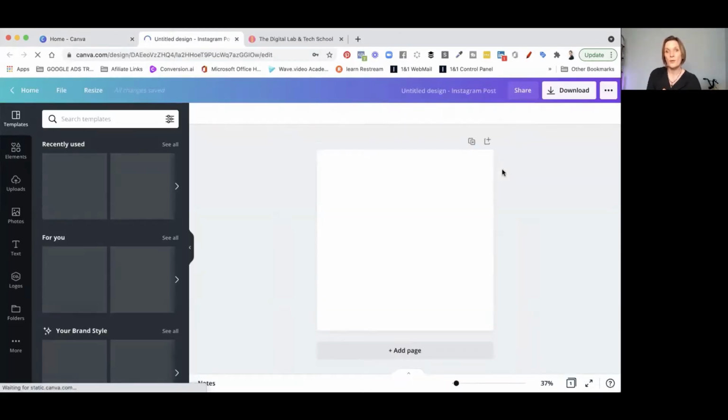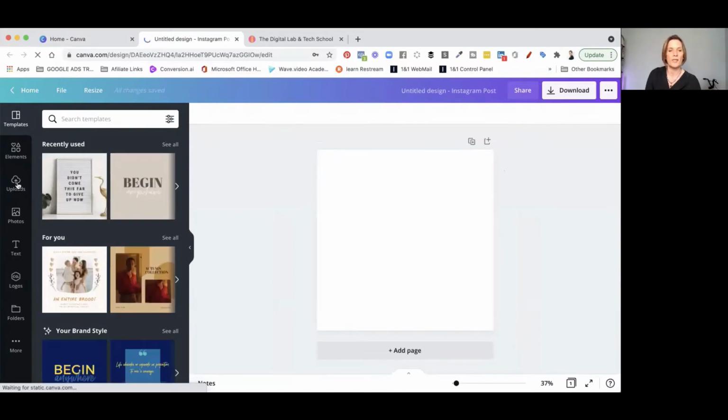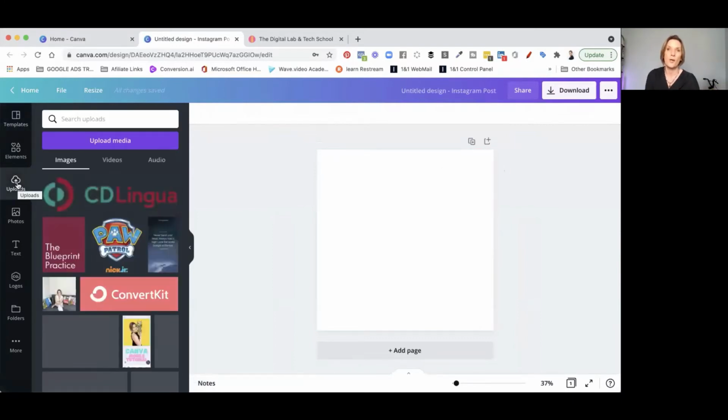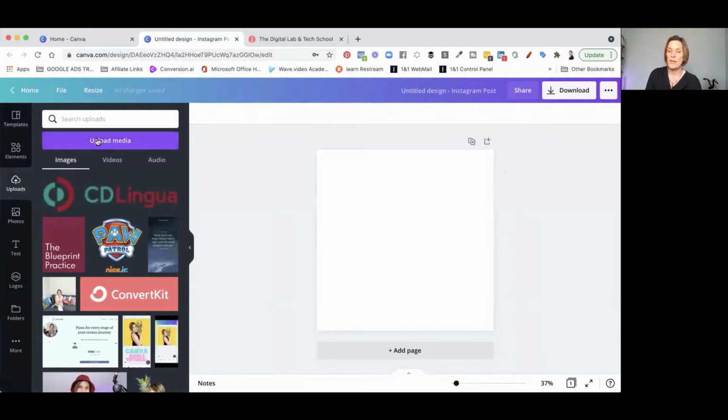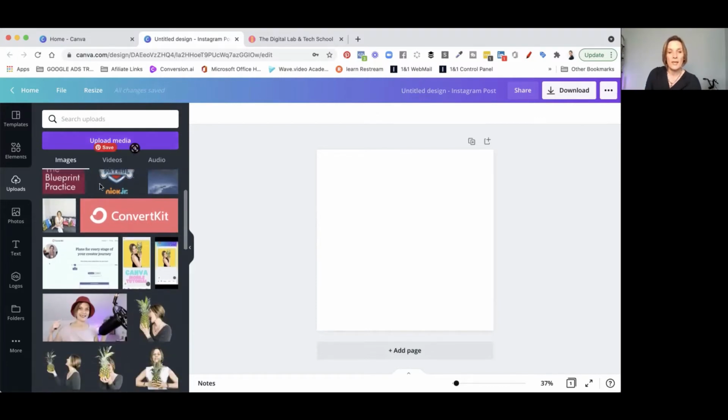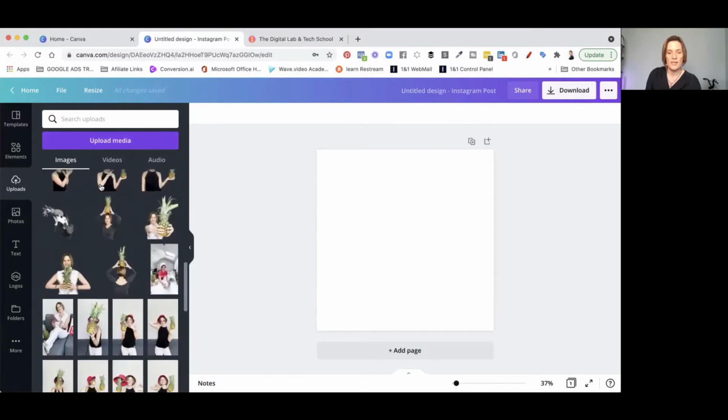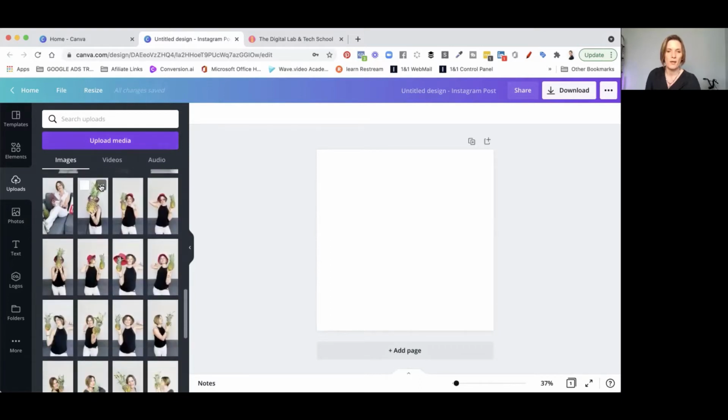Okay, so while that loads up, what I want to do first of all is go to uploads, and you will need to upload a photograph of yourself. To do that, you just click upload media and it will pull a photograph from your computer. If you have it on your phone, then perhaps send it to your computer using cloud storage such as Dropbox or Google. Okay, so here, let me just grab a picture of me. As you can see in here, I've got some of me with a background. So let's just grab this one and place it on top.